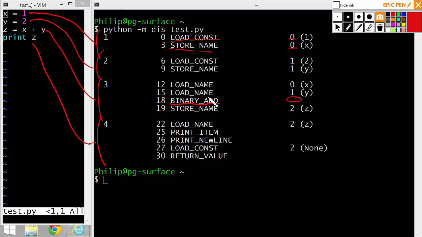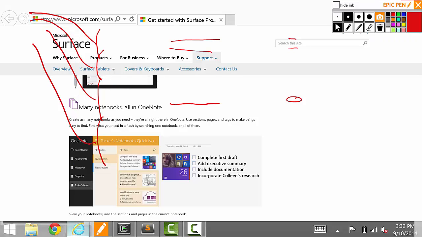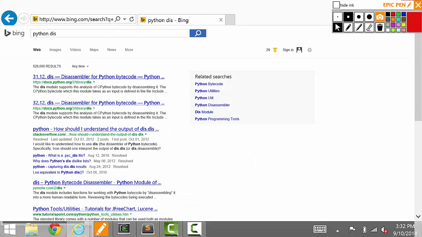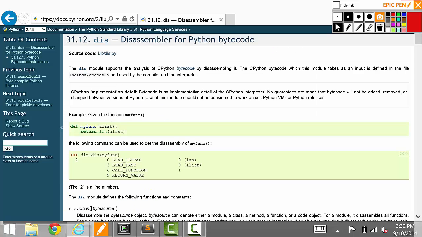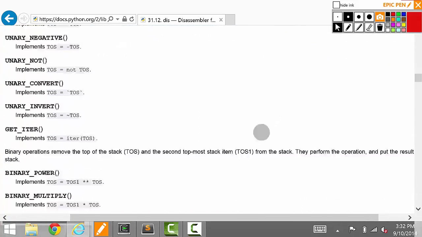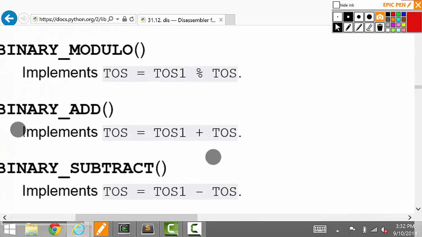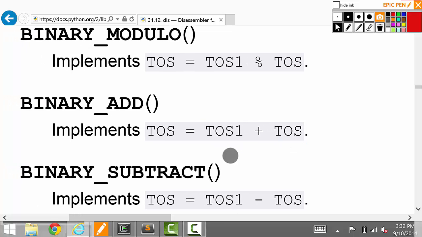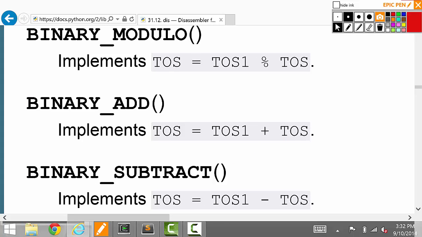And you can see all of this at work if you look at the Python documentation. This is the disassembly module. Let's look at binary add as the bytecode. So there's a reference for all the bytecodes. Binary add, it says this implements TOS equals TOS1 plus TOS. So this basically just means the top of the stack is set equal to the thing next to the top of the stack plus the top of the stack. So it basically means pop the first two things off the stack and put the one back on.